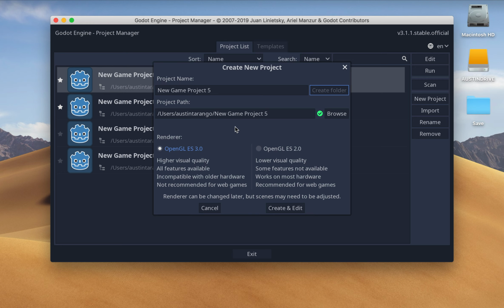Something that's pretty nifty and a little different from Unity is that all of your files are contained inside that .godot file. So your project is actually as big as that file. In Unity, you have a folder with all the assets, so it can become difficult to figure out how big your project actually is. But with Godot, it's all in that .godot file.